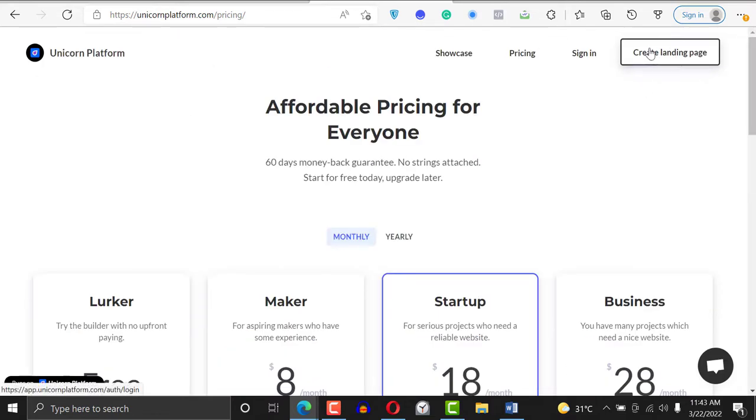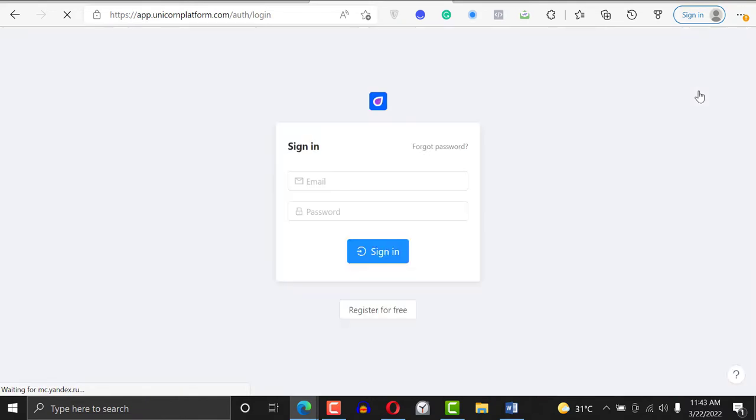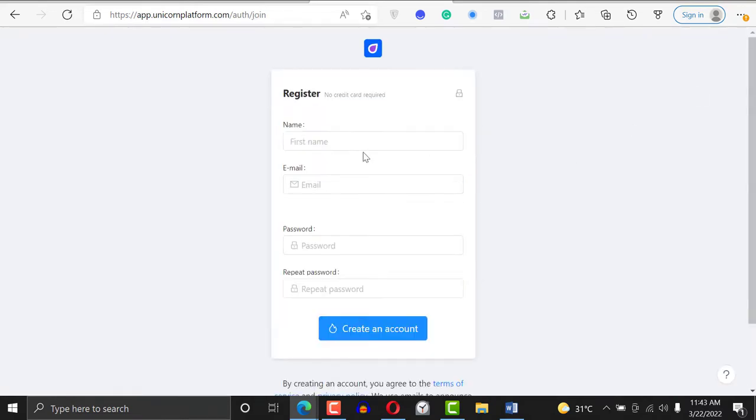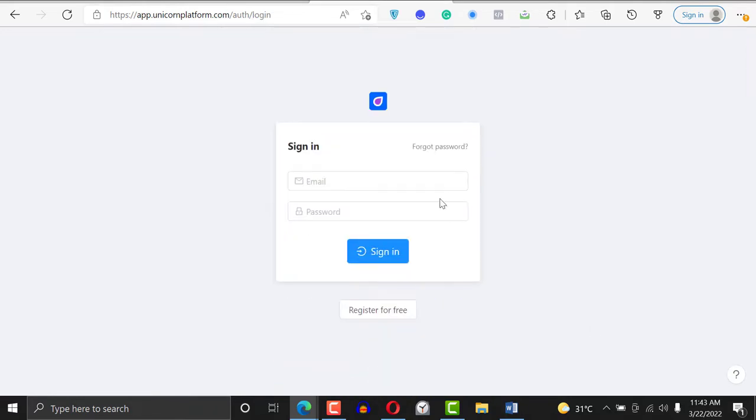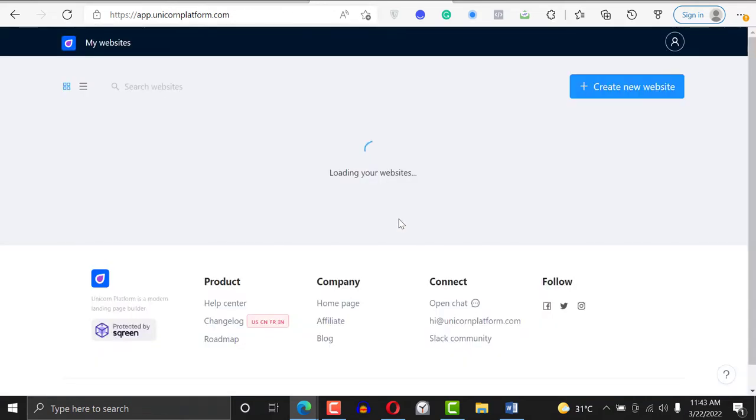So let's go ahead and click on create landing page. It will take you to the Unicorn app, and here you can put your email and your password to sign in. Or if you don't have an account, which I suppose you don't, you can put your name, email, and password, and you'll be able to sign up seamlessly. So I have an account already. I'm just going to sign in.